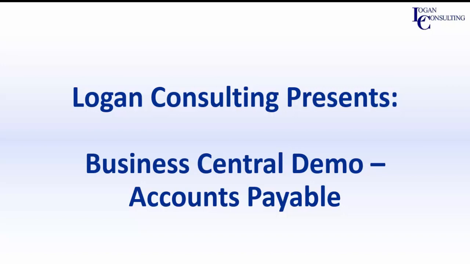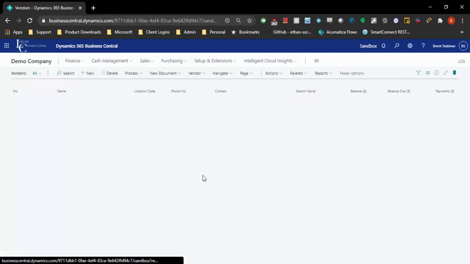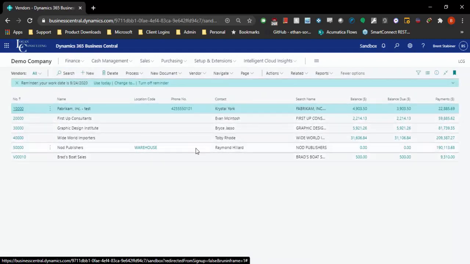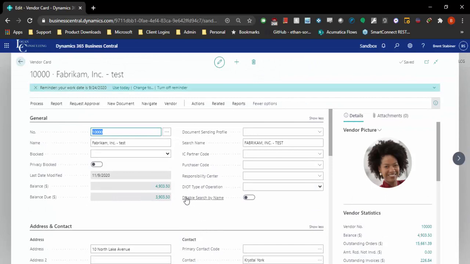In today's Business Central demo, I will be showing you accounts payable. So with accounts payable, we start with our vendor setup here. These vendors can be entered manually or imported via a configuration package. So let's open up a vendor just to show what that looks like.